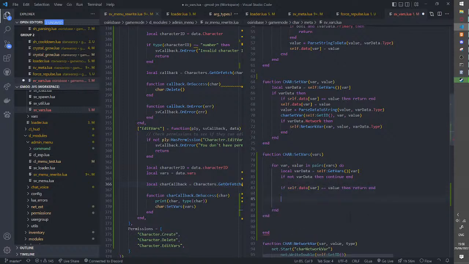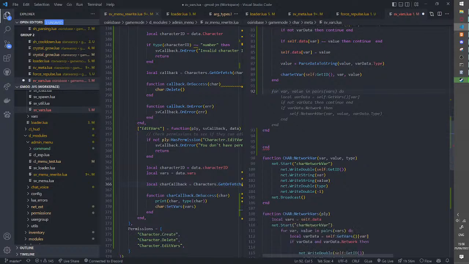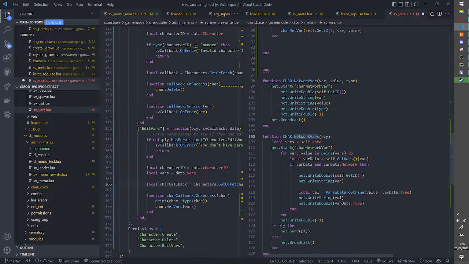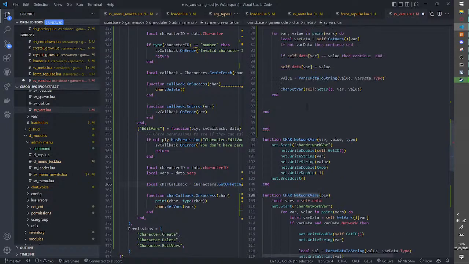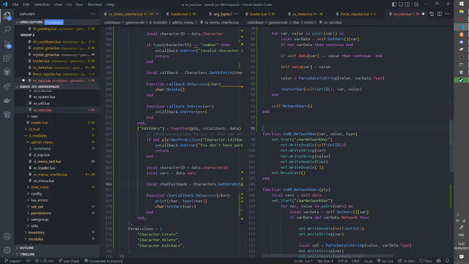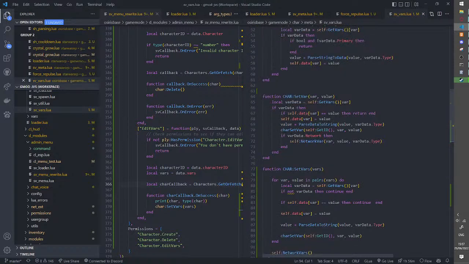So if data equals var, then return. No, we don't want to return. We want to continue. Data is equal to var. Yep. And this should cause a full refresh. Oh, someone's joined. Hello. Cool. And I've got a typo there. So cool. Okay then. Let's try that this time.